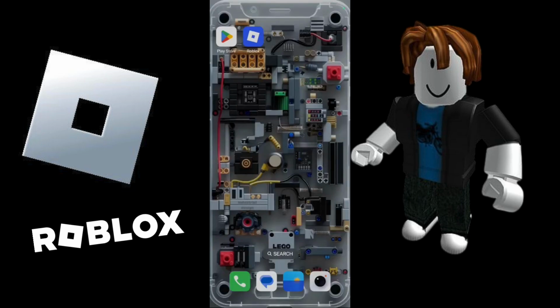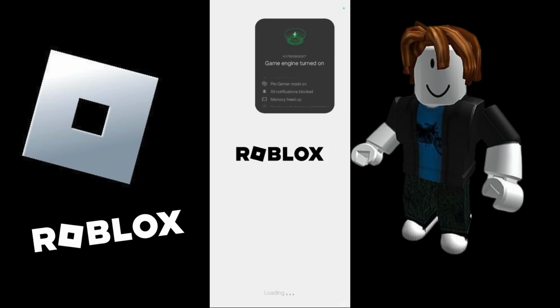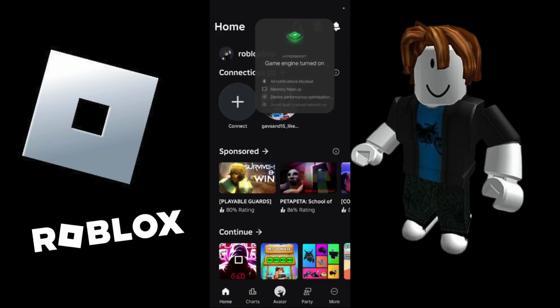In this tutorial I'll be guiding you through the steps on how you can easily hide your online status in Roblox. So in order to start, the first thing that you will need to do is simply tap onto your Roblox icon in order to launch Roblox. So I am currently demonstrating this using an Android device.